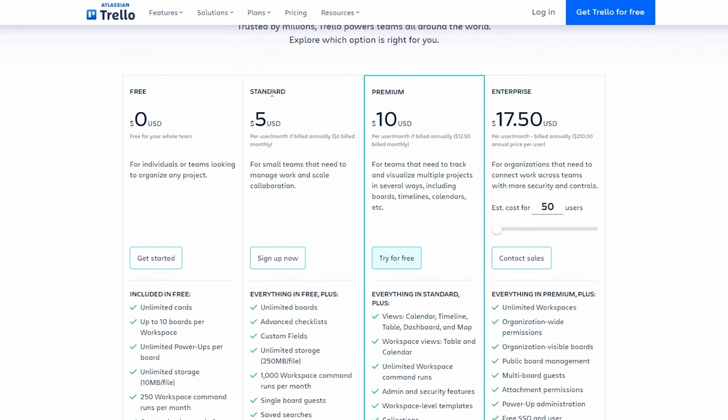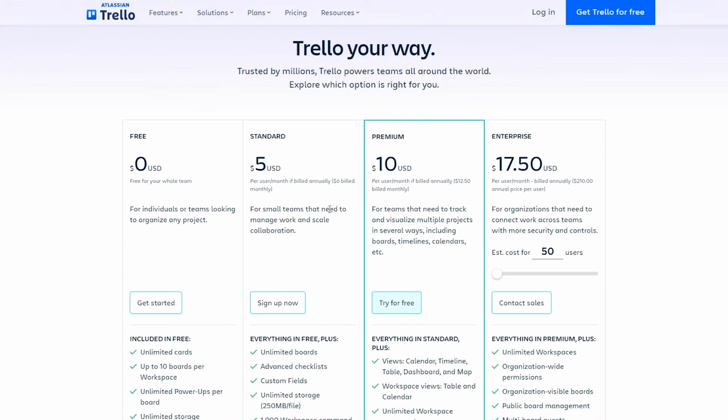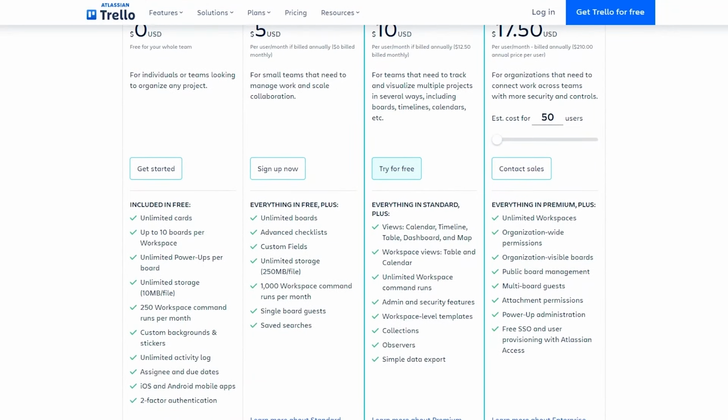Then obviously you have the standard plan, which is obviously the more basic plan, which goes a bit above the free plan for small teams that need to manage work and scale their collaborations. Now this is $5, and it basically has unlimited boards in it. You can choose to create as many boards as you can. As you can see, in free you can make up to 10 only. So unlimited boards can be done in standard with the advanced checklists, custom fields, unlimited storage with 250 megabytes per file, 1,000 workspace command runs per month, single board guests, and saved searches.